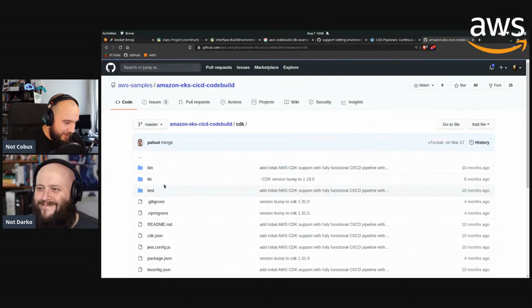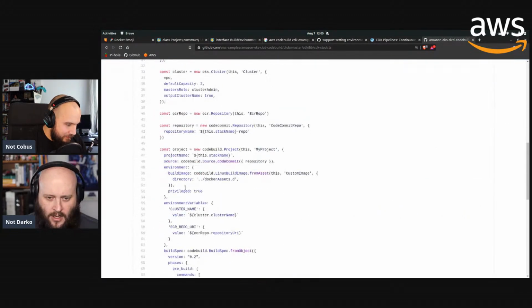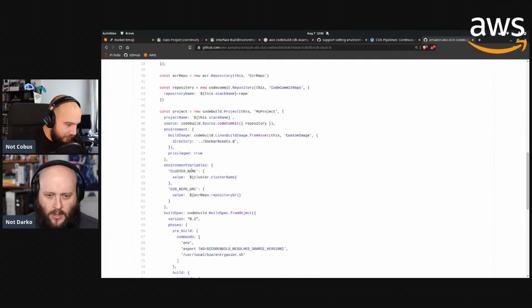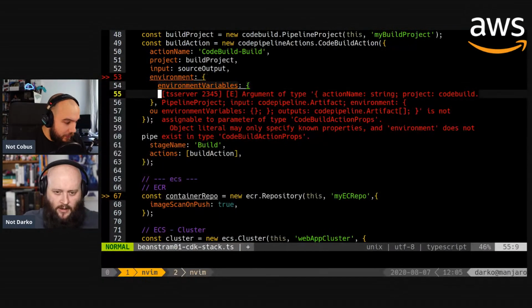So CDK, there's the guy. Hopefully there's an example CDK stack. Cool, let's have a look. Yeah, you see it's in there. Environment build. Boom, there. Environment variable. There we go, this is how. So that's what it looks like: cluster name and value is. So close, so close. Okay, let's do it like that, that helps.